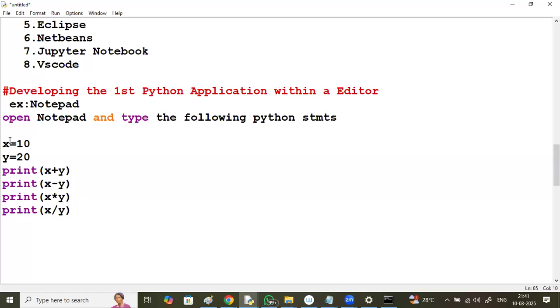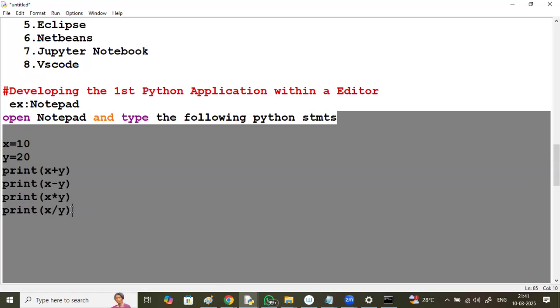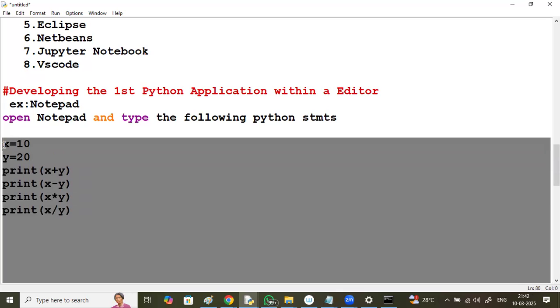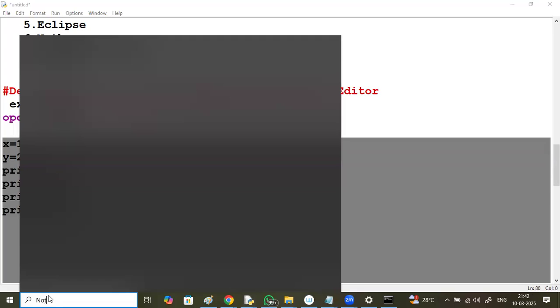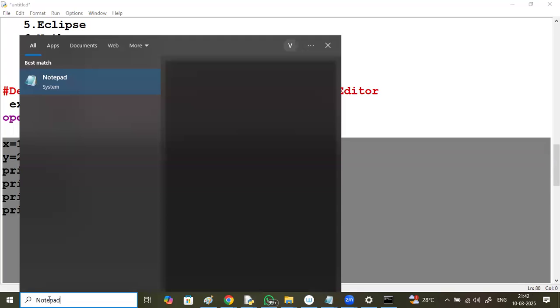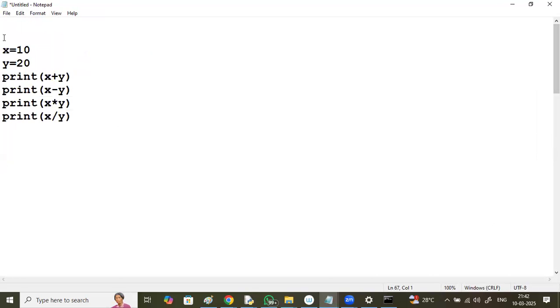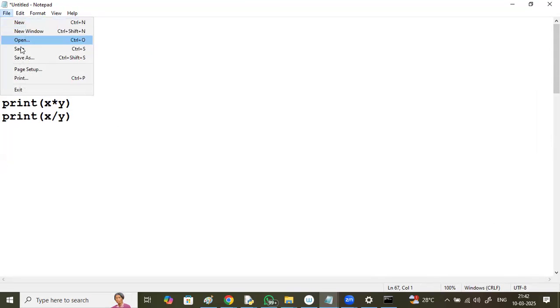I'll copy this to a separate notepad file. Notepad. Paste it. File, save.